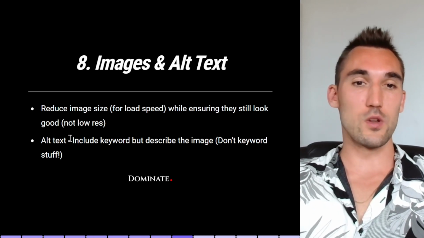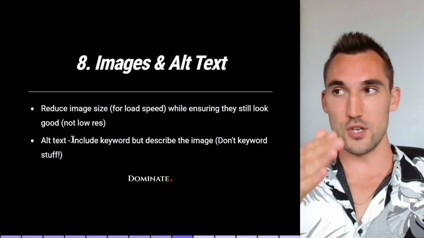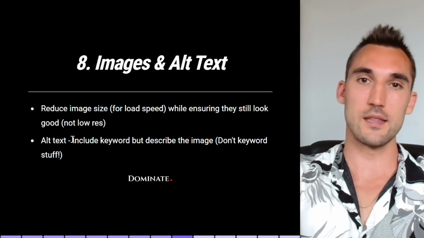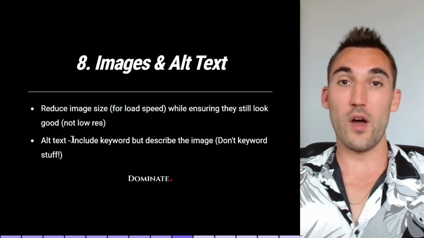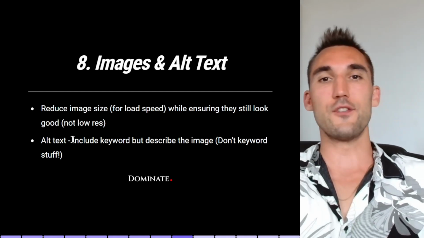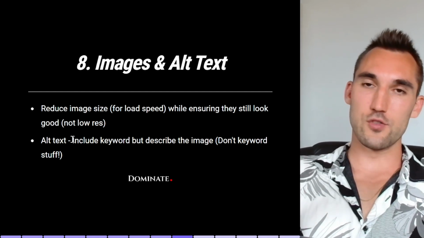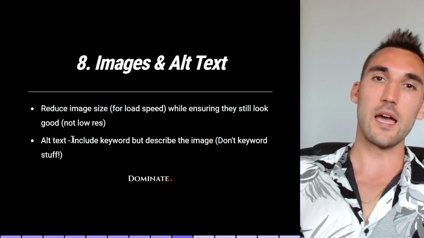Now, the next thing is the alt text. You want to include the keyword, but also describe the image in the alt text. So don't just stuff your keyword in there like men's shoes. If it's a man running with the running shoes, you would want to put man running in and then the keyword. Let's say, for instance, you're trying to rank for Nike Air Max running shoes. You could put a description like man running in Nike Air Max running shoes.